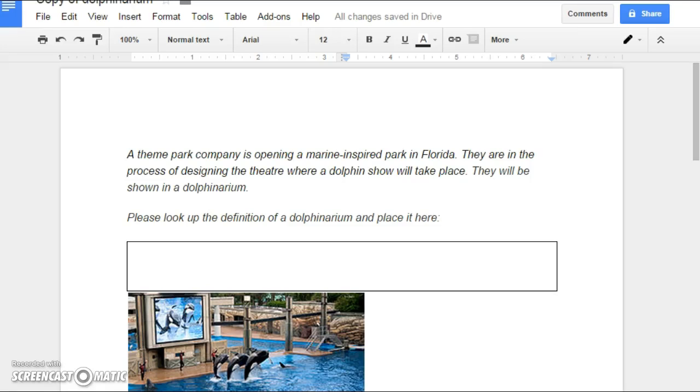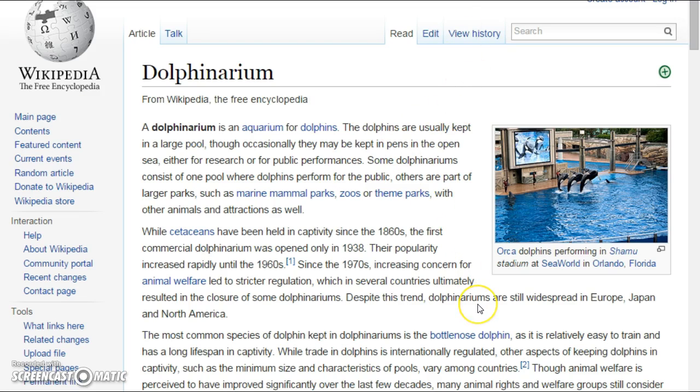A theme park company is opening a marine-inspired park in Florida. They are in the process of designing a theater where the dolphin show will take place. They will be shown in a Dolphinarium. Please look up the definition and place it here. A Dolphinarium is an aquarium for dolphins.